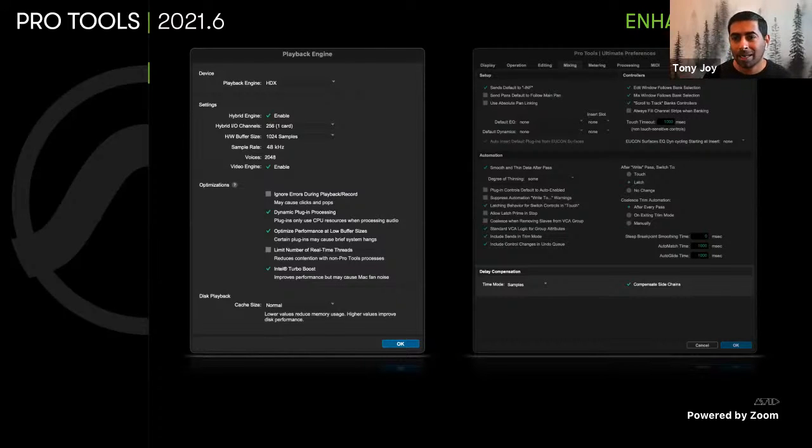So that's at the top by the settings. Under the optimization section, you see a new option called limit number of real-time threads. And as you can see in the screenshot, I have it disabled. And this is what you should be doing in most cases. And what does it do? So if you're running Pro Tools and that's all you are running on your machine, you should leave it off.